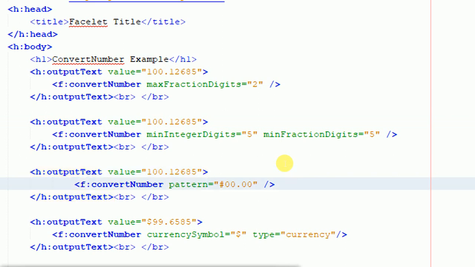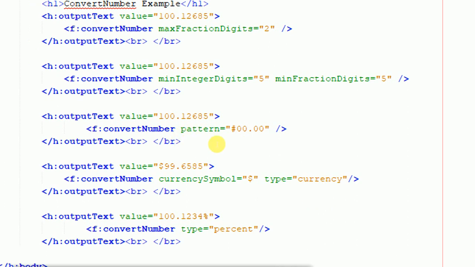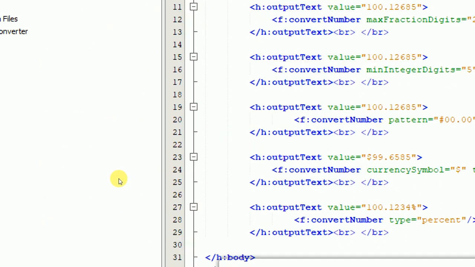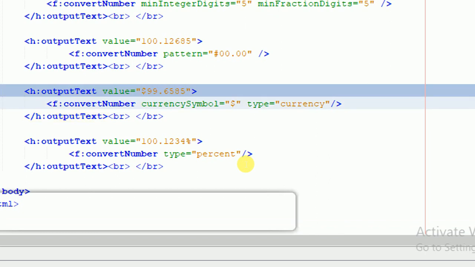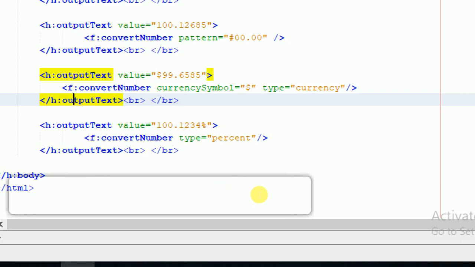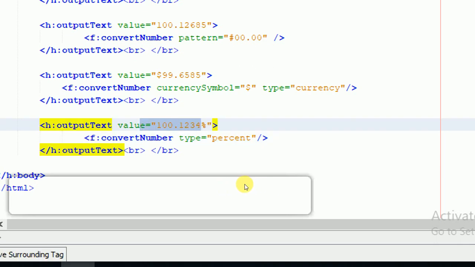The next is the convertNumber with the pattern. You can see over here I have a pattern #00.00. So this pattern will be applied to this number. Next thing we have is the currency symbol we can use, and we want to display the type as currency. So this is the value, it will be applied as currency. The last one is convertNumber with the type attribute, which says percentage, and obviously when I say percentage, the fraction part will be removed because we know that in percentage we don't have the fraction part.